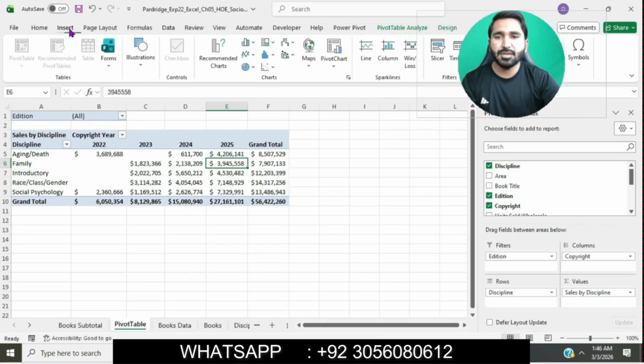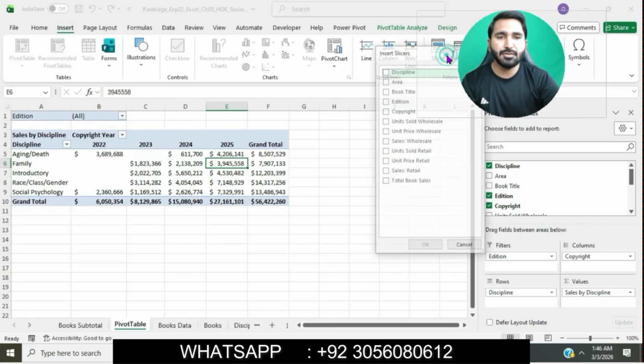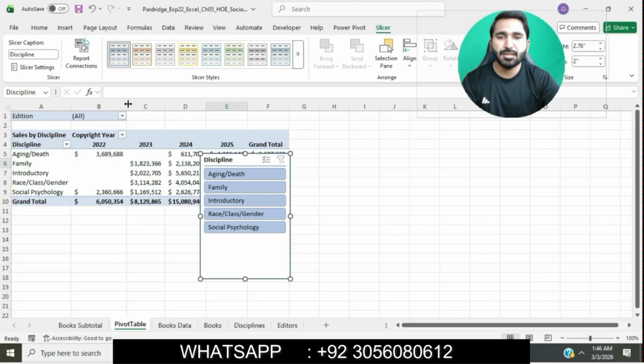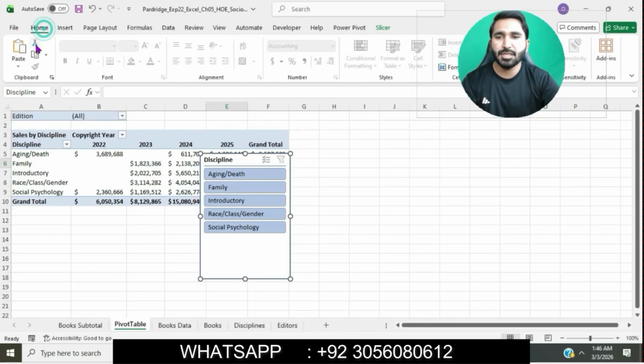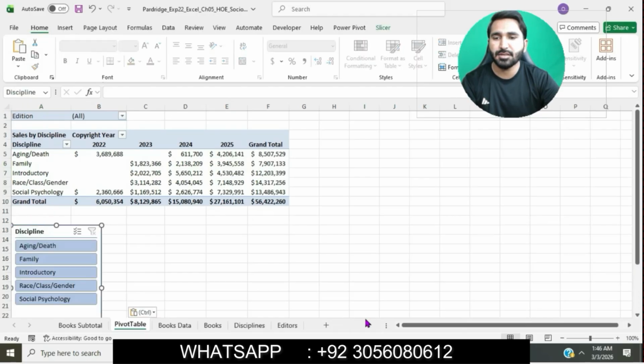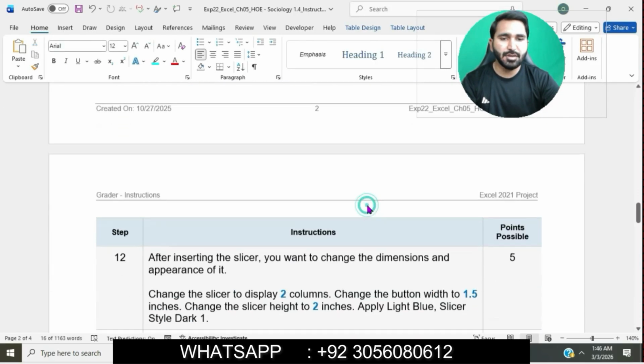We will go to the Insert tab. In the Filters group, click on the Slicer button. Click on the Discipline checkbox, click OK. The slicer will be inserted. So move the slicer so that the top left corner is just inside the corner of cell A13. We will cut this slicer and move it into cell A13. Go to the Home tab in the Clipboard group, cut the slicer, go to cell A13 and paste in cell A13.